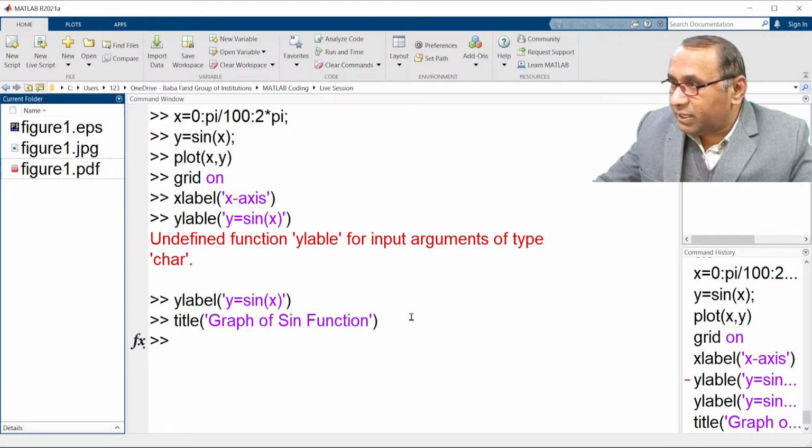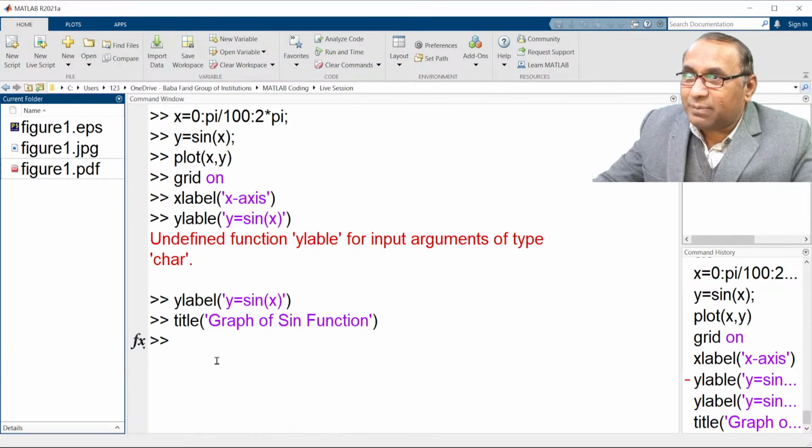My graph did not show. Okay, your graph is not showing. See very carefully what happened.